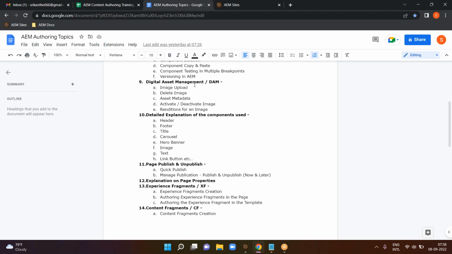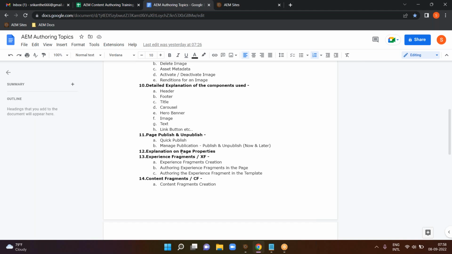And after that, as I said to you before, we have a publish instance. So the topic number 12 I'm talking about has quick publish and manage publication. Once you author the pages in the author instance, if you want to make them available to the target audience or public, then you have to do a publish operation and publish a page, and only then you'll be able to see those pages on the dispatcher. We'll see how you publish a page, how you unpublish, all those. And after that, we also have one more thing called page properties. So what are page properties and why are they used? All those we'll cover.